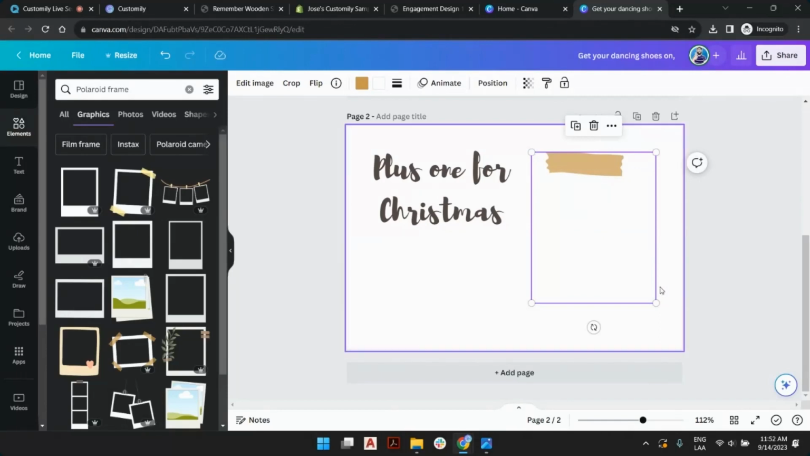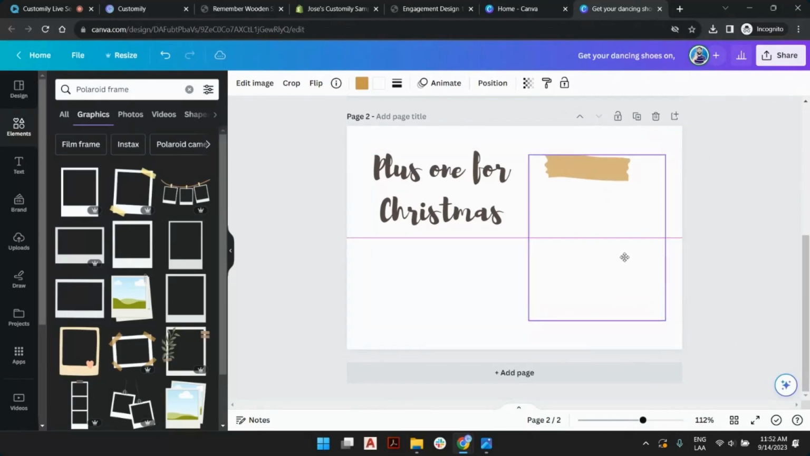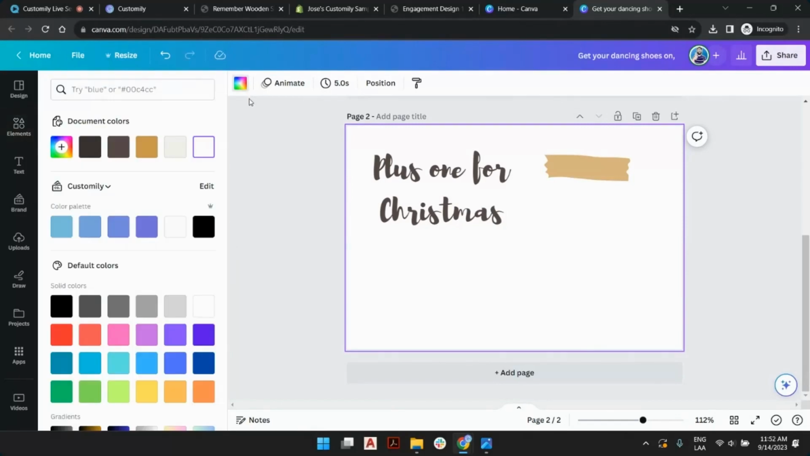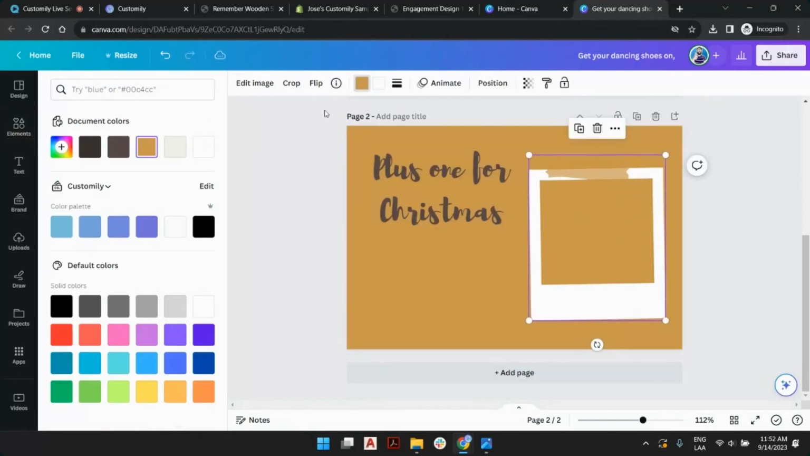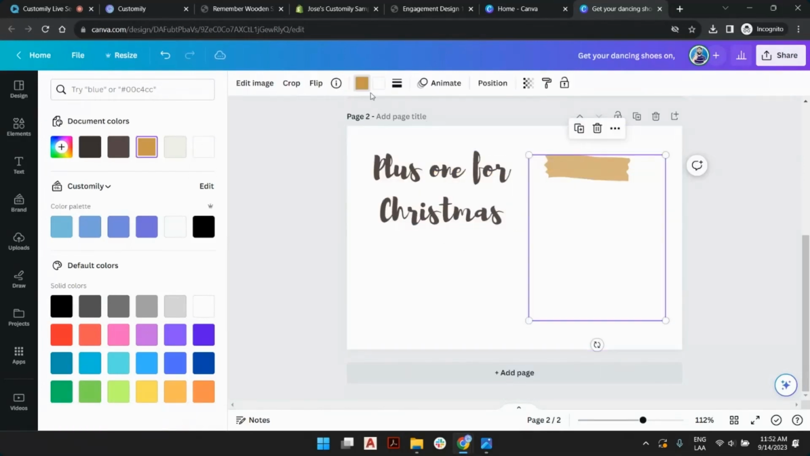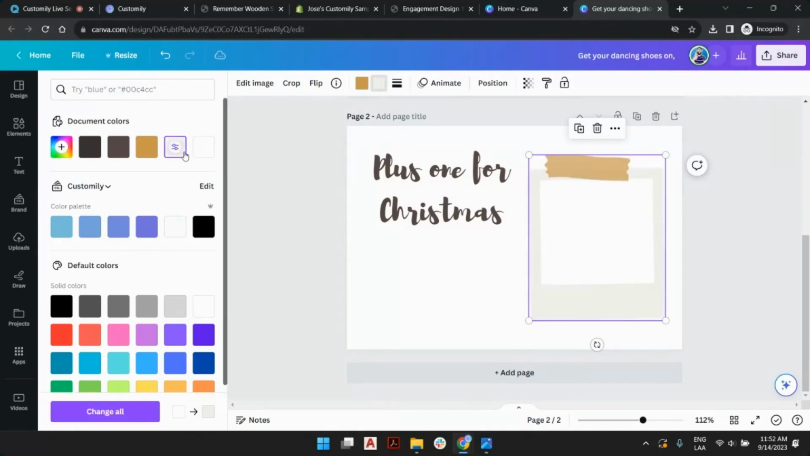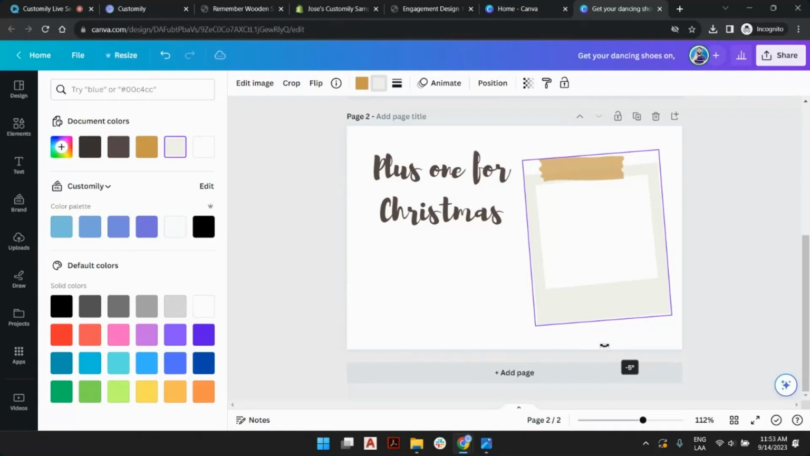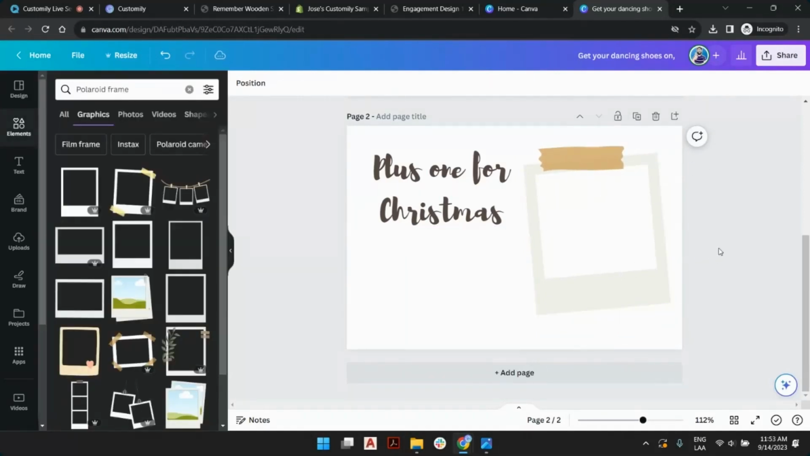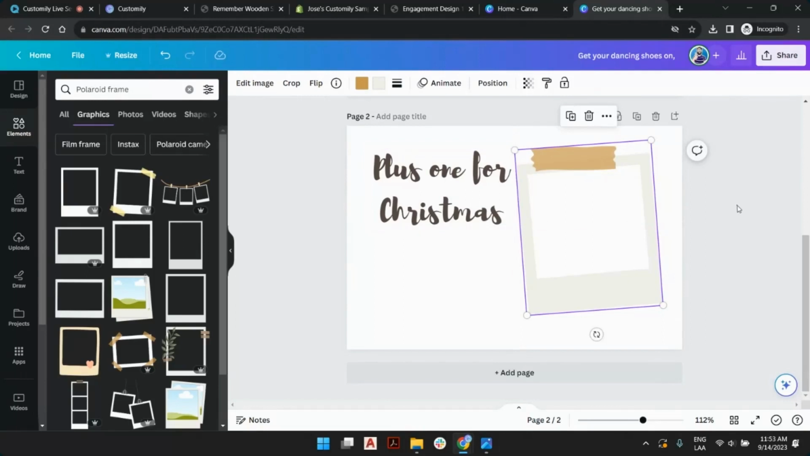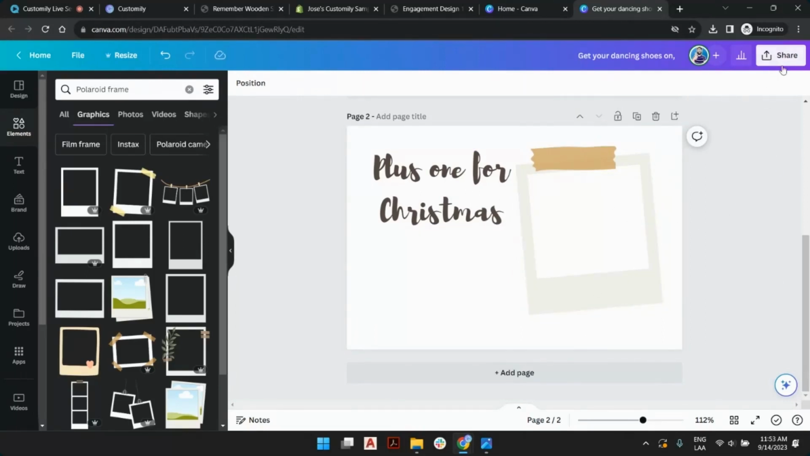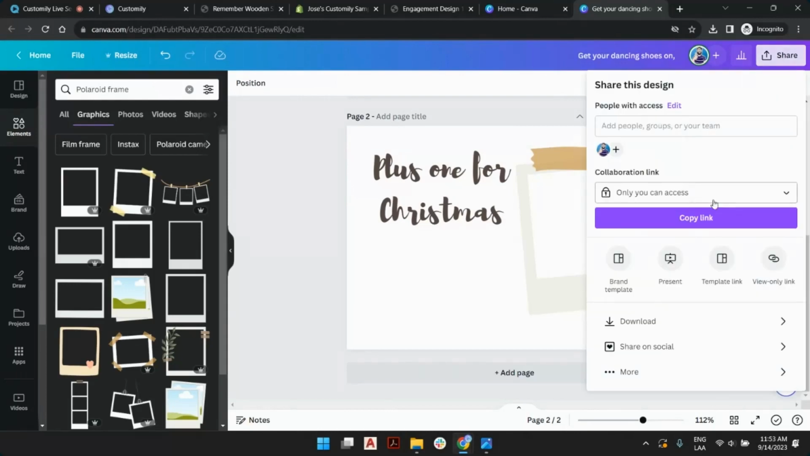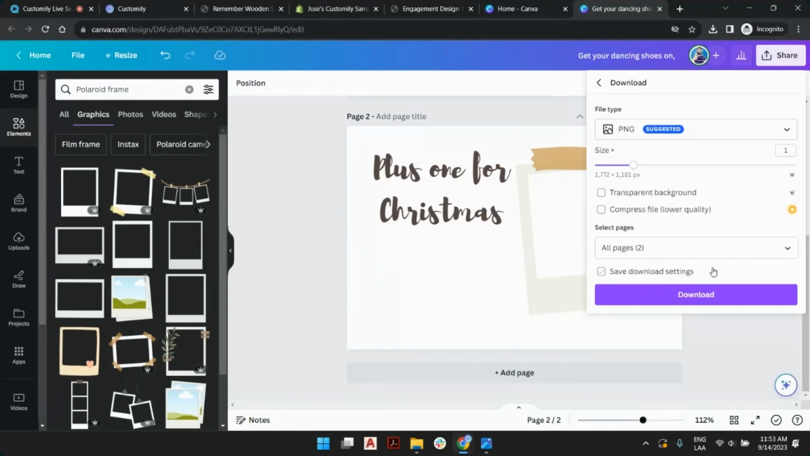So there's a white area here. I still don't know exactly where. Let me just see. Oh, there it is. So if I were to change this, and let me change this to, yeah, that's what I wanted to do. I wanted to be able to see this frame like that. So I have this, and I'm good to go with my new design. So again, I'm going to download. I'm going to download the second page with transparent background.